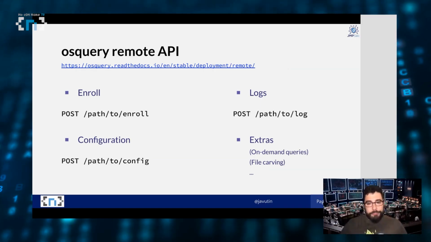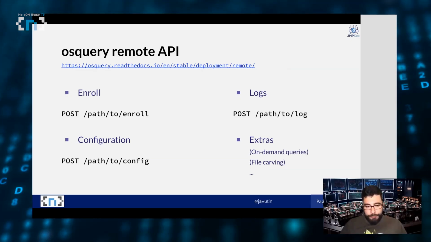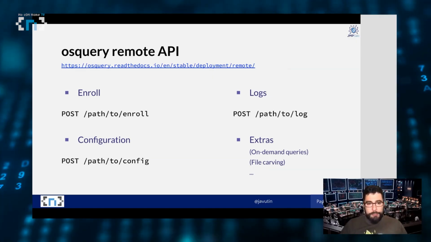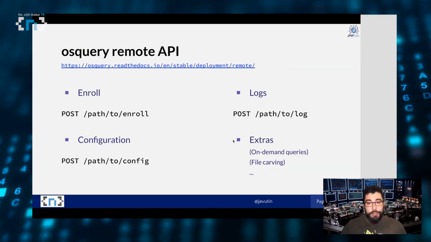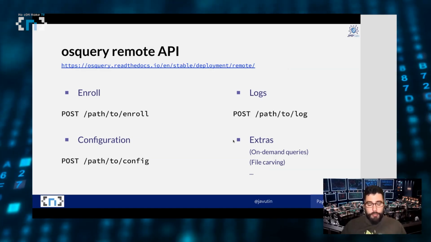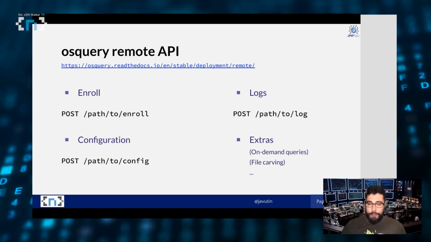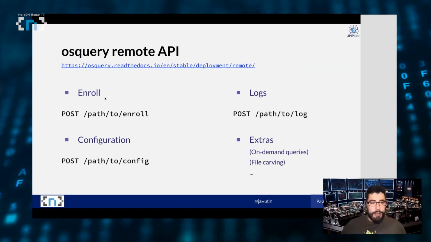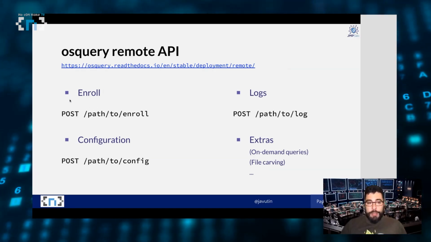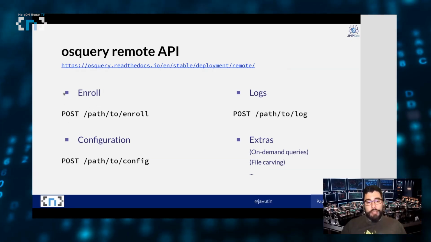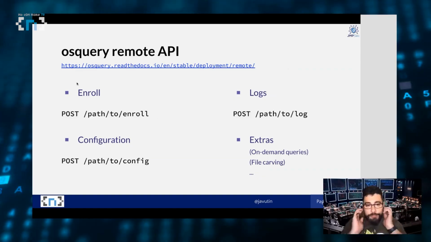There are a number of endpoints that osquery needs to reach out to in order to do its functions, as for the remote API. They are the enroll endpoint, which is the handler for the TLS endpoint that will actually process enrolling of new nodes.